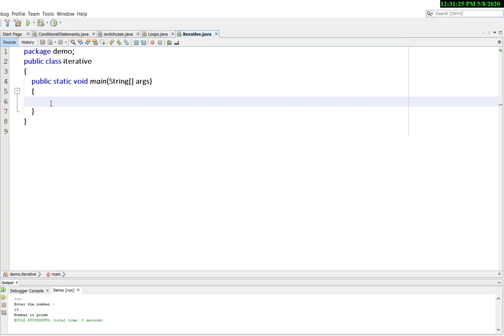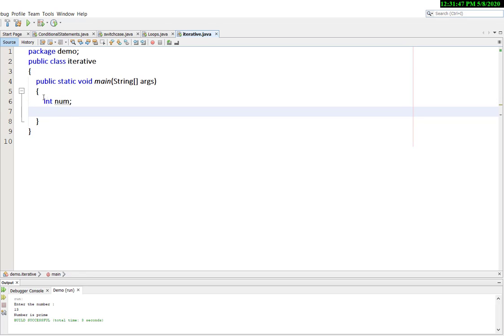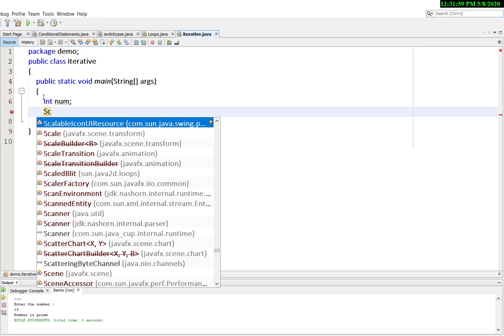Let's take the example of whether a number is prime or not. In order to do that, we need for loops, a modulus operator, and a few variables. Say for example, let's take an integer num, for which we are going to check whether this number is prime or not. From this example onwards, we are going to use a scanner class.